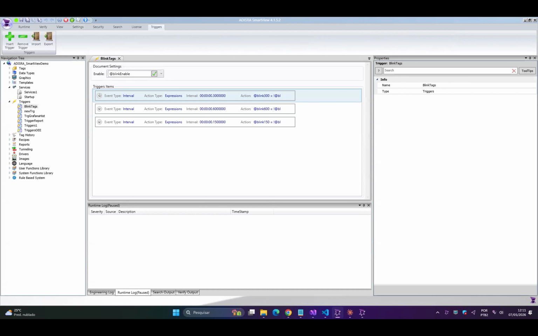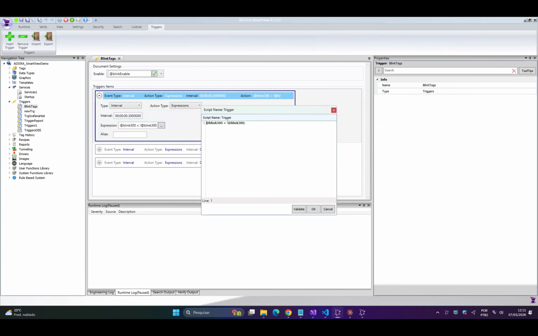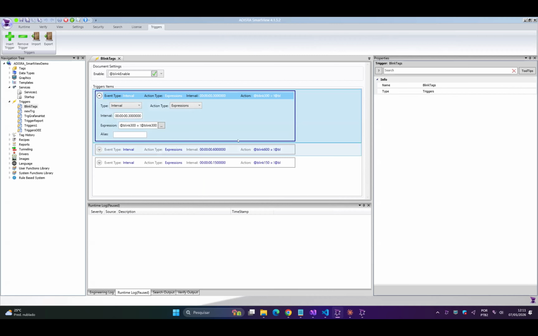So the triggers, we can have a trigger that runs on an interval. For example, this is one that runs each 300 milliseconds, and it does the not for the tag. So it's used for blinking each 300 milliseconds. So you can create a script to run on an interval.